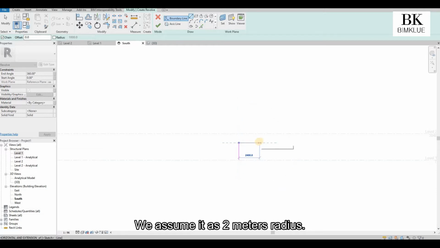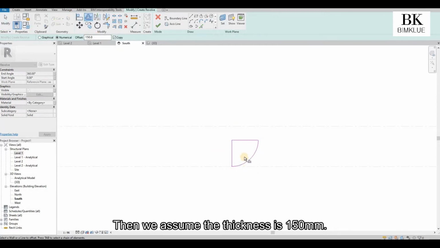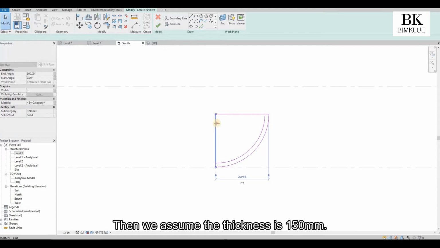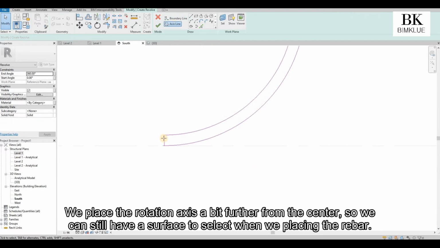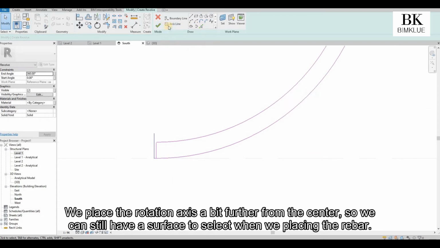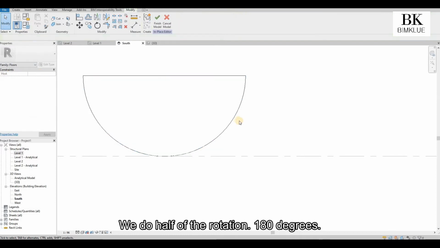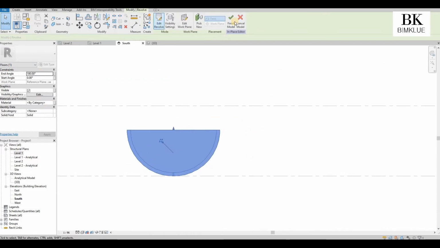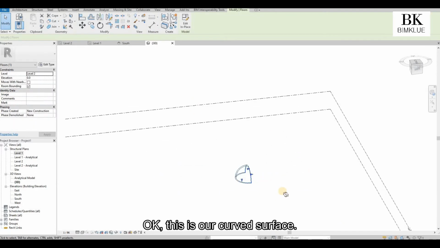We assume it has 2 meters radius. Then, we assume the thickness is 150 millimeters. We place the rotation axis a bit further from the center, so we can still have a surface to select when we are placing the rebar. We do half of the rotation, 180 degrees. Okay, this is our curved surface.